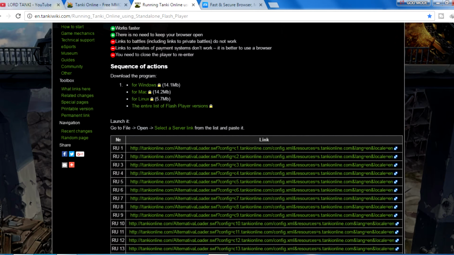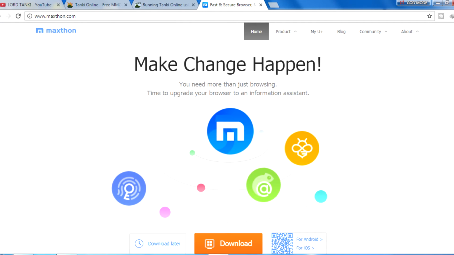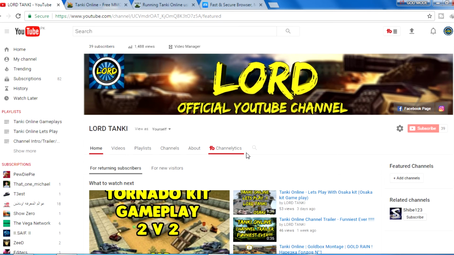Now the third method, I haven't actually tried it, but many people say, and my friends also say, that the Maxthon web browser is good and increases the FPS. I'm telling you, I have not tried this, but I think that it increases FPS. So these were the three methods to increase FPS in Tanki Online without deleting anything, without deleting your photos or stuff to save up space on your PC.